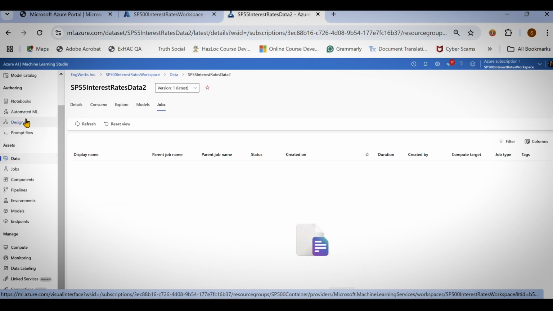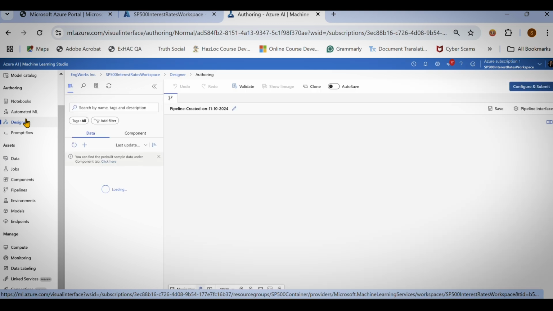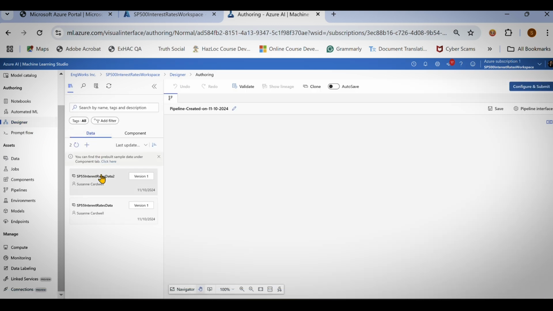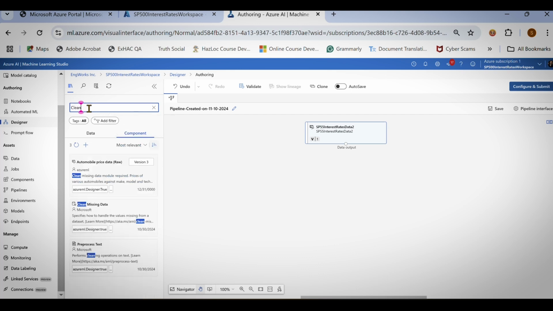How do I get that and drag it onto Designer? I think maybe here. There it is. Oh, there it showed up. Okay, I'll drag this onto the side. There we go. Oh, so I'll just have to fast forward that. And then what I want to do is go to component and clean missing data.